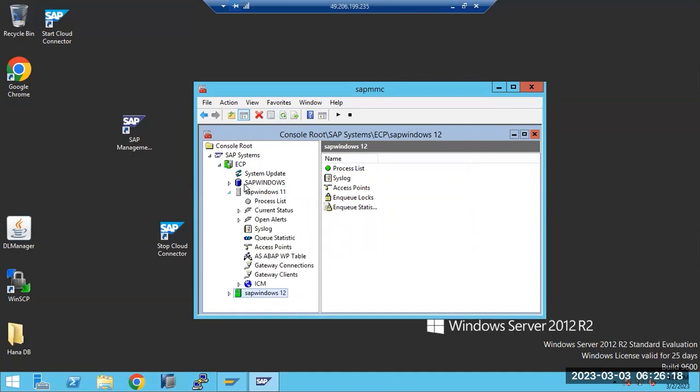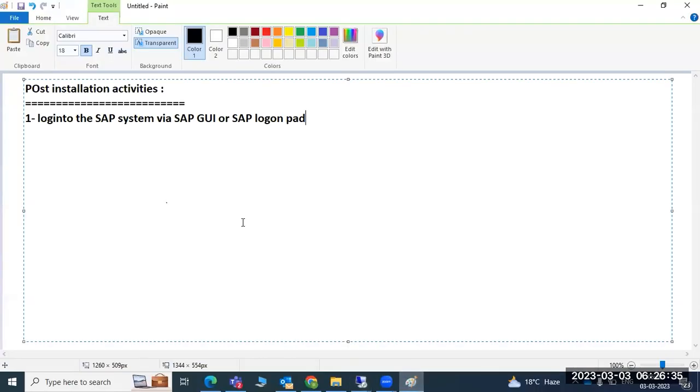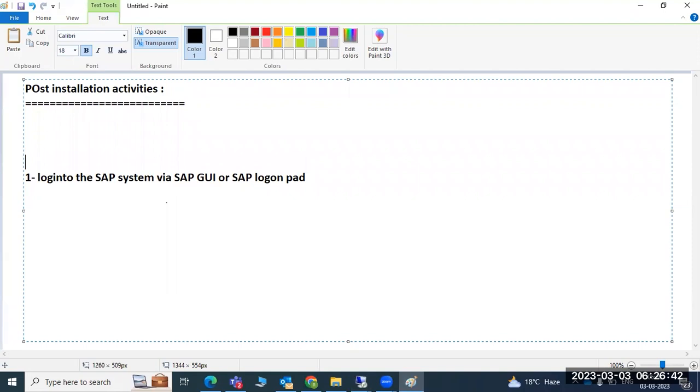Then the application server will come up. Green color means it is started. Yellow color means it is in starting mode, not completely started. This way we can start the SAP systems. Now, how to start and stop the SAP systems?